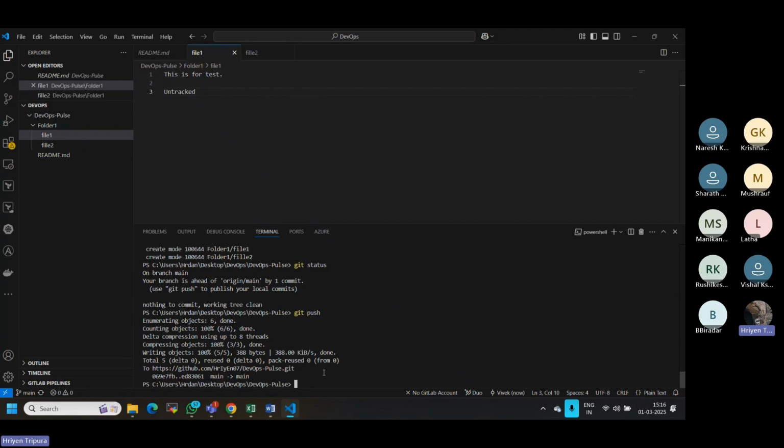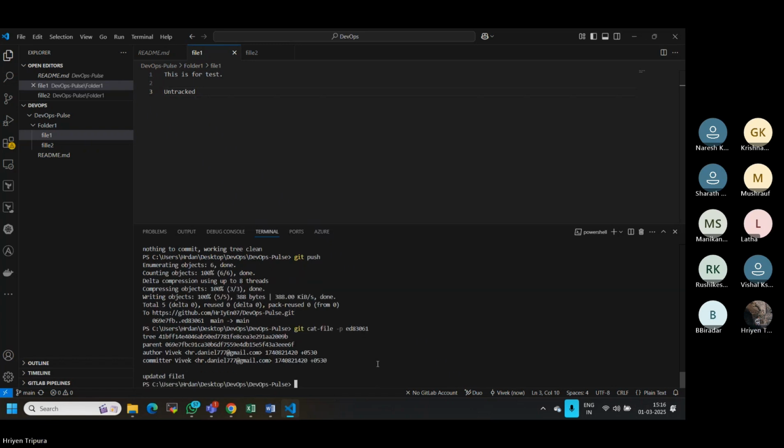It basically contains some information. You can simply type git cat-file -p. Then you can give your commit ID. I have already copied the commit ID. Simply type it, enter it.